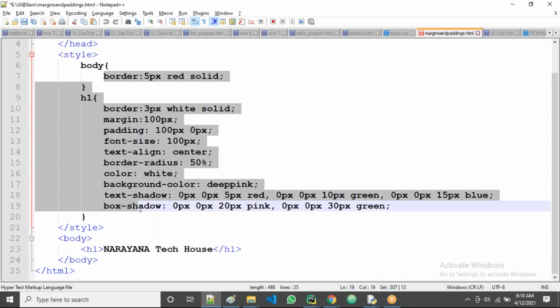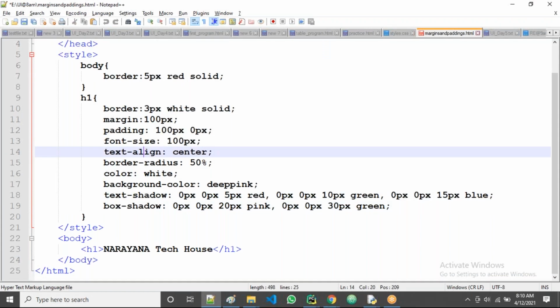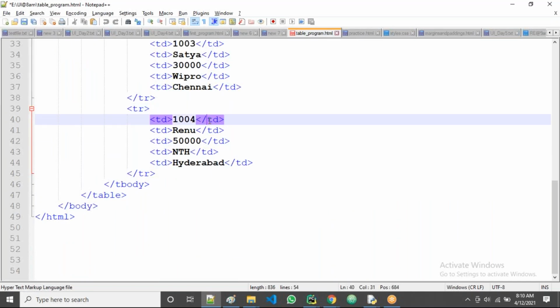In the previous example, we discussed the margin, padding, and radius styles, right? Now let's go to the table example. Yes, the table program. I saved this one now. I'll run the program once, guys. Now all of you observe.